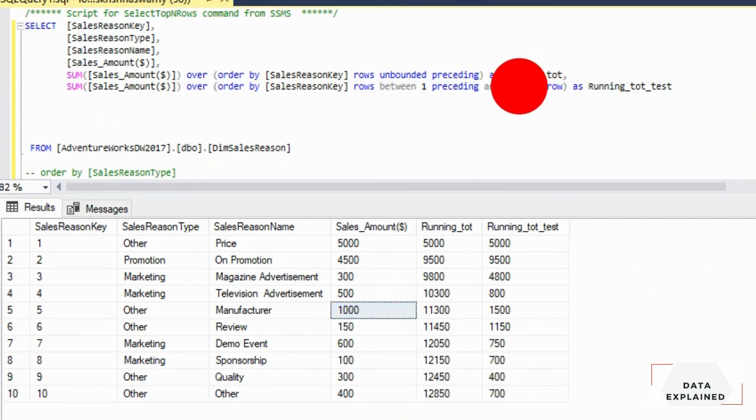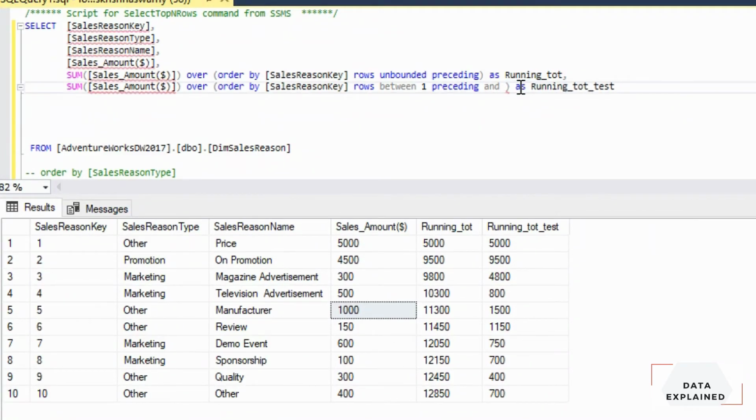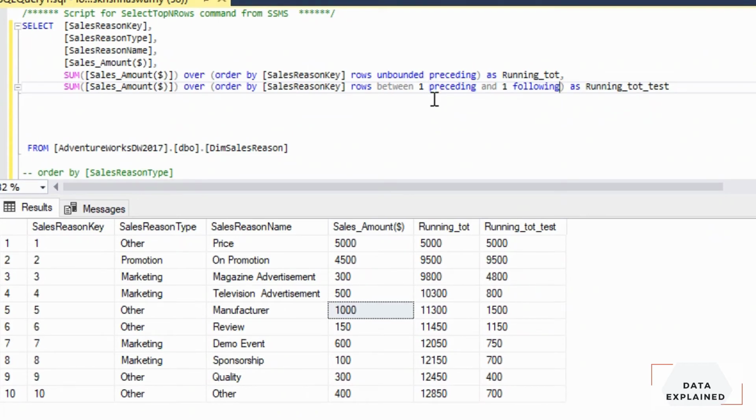And then you can again customize your window function, something like this also. You can put one preceding and one following. I haven't seen any use case for this, but now let's see what's going to happen. Before I execute, I'm going to explain what's going to happen, right?